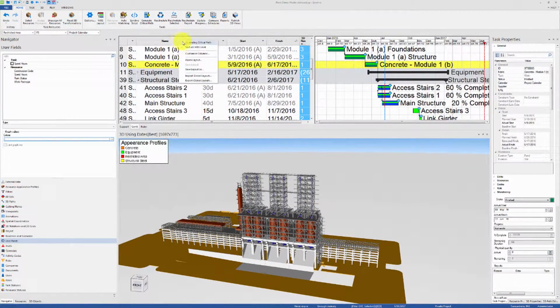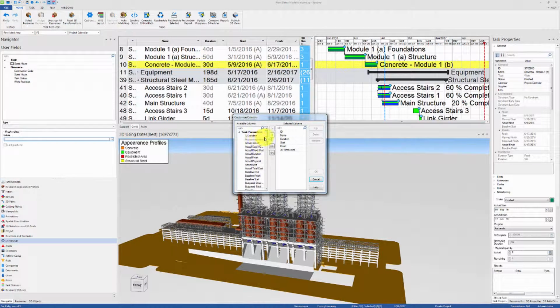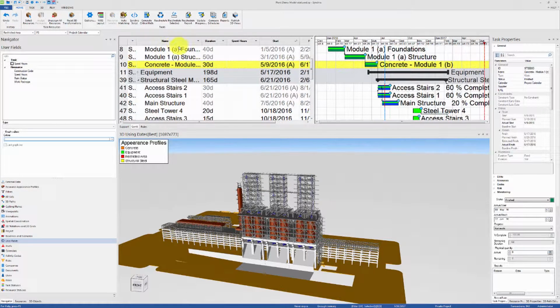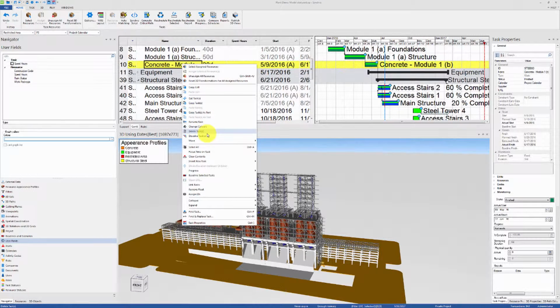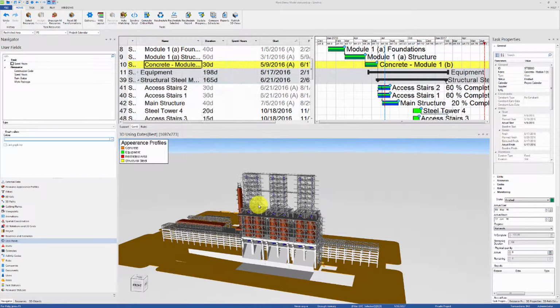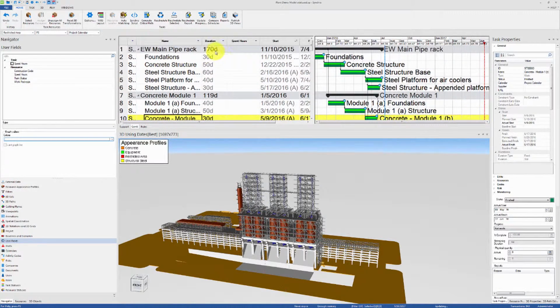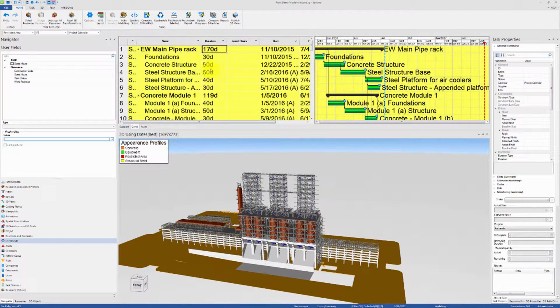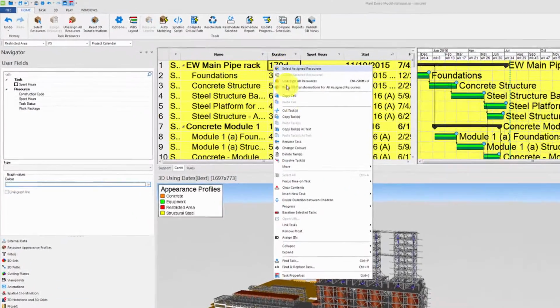Let's customize the columns in the Gantt chart to show the newly created user field. If the Gantt view is set to WBS or Activity Codes mode, make sure to expand all the tasks before the next step. Now we can select all of the tasks and then right-click Copy Tasks as Text.